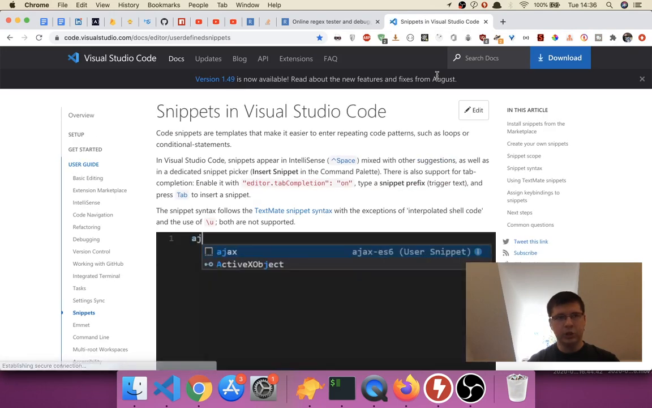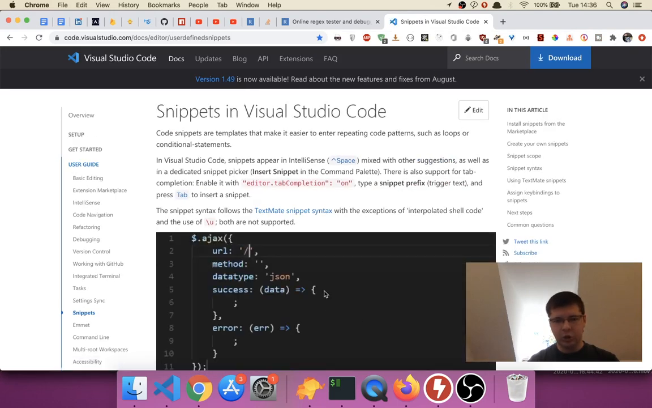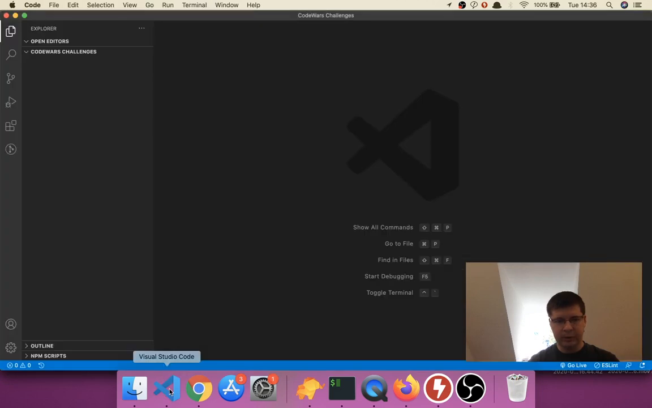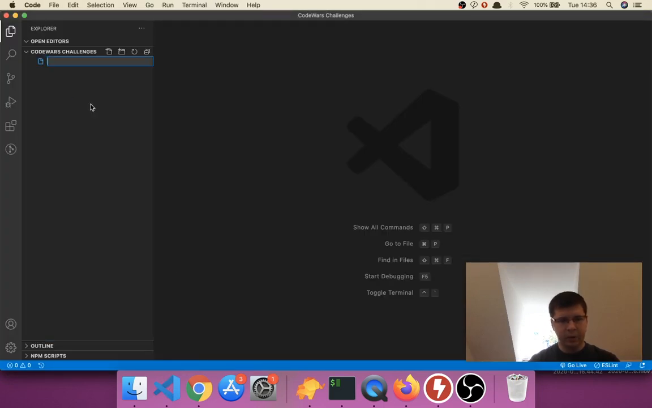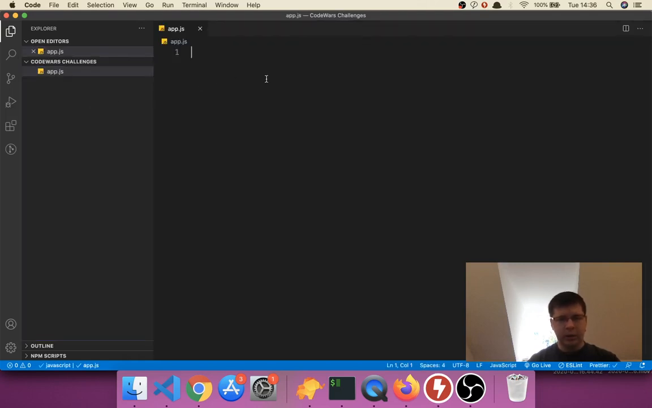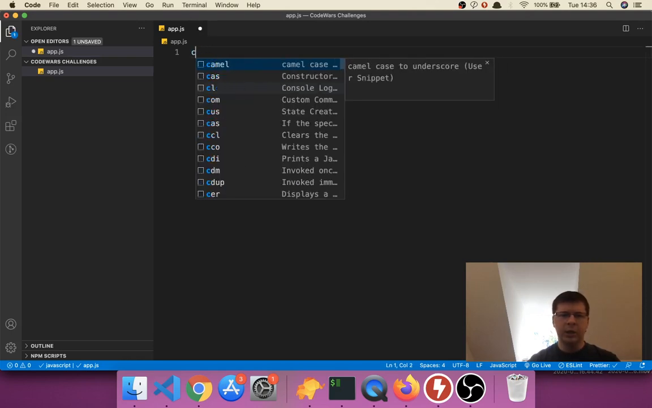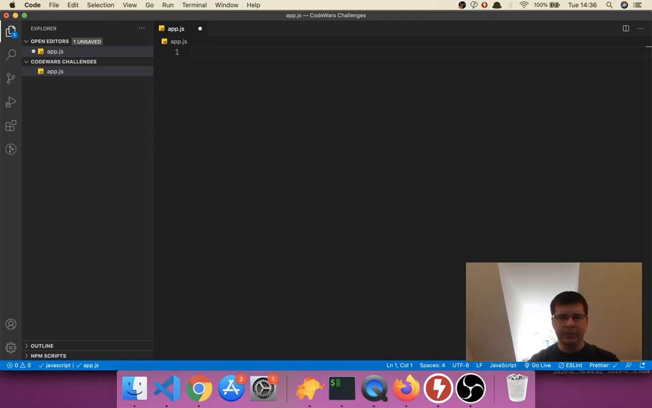But anyway, let's just get started on the basics of user snippets. So let's create a file called app.js, for example, and let's say we have a code like this. Let's say creating an arrow function, right? Okay, let's just first make a really simple one.